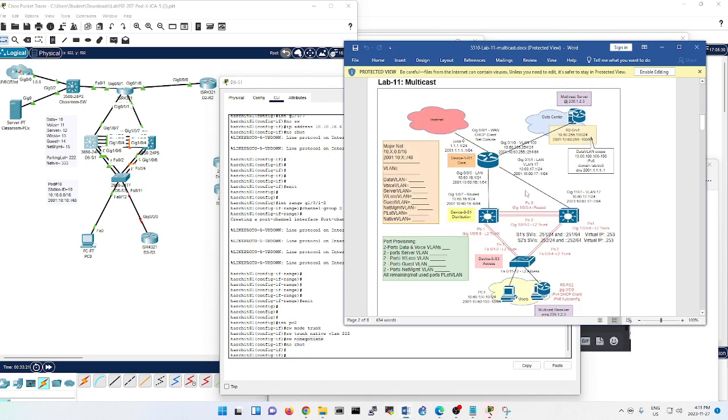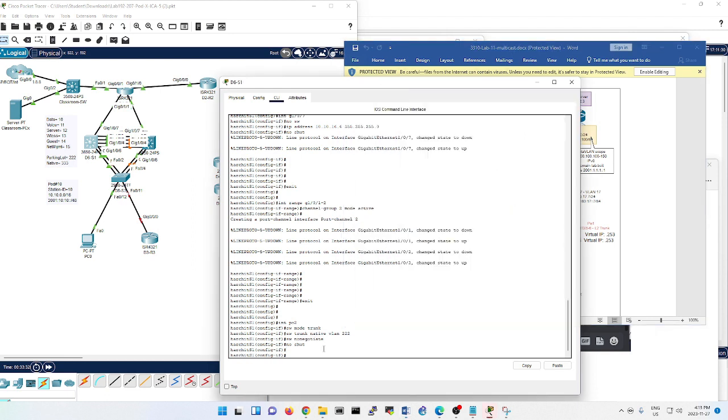Now the range G1/0/3-4 will be my interface port channel 3, and they are routed EtherChannels, so they will be working as a layer 3 interface. They will be neither PAgP nor LACP.